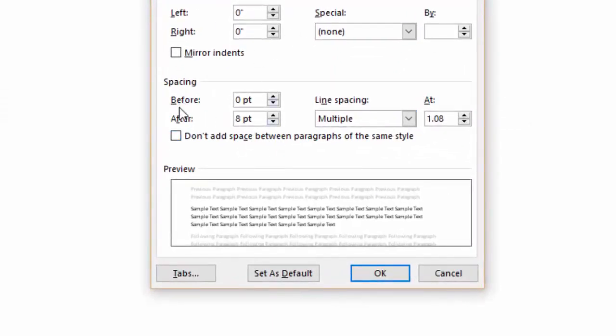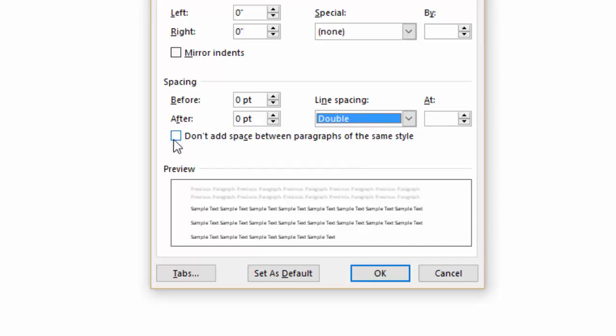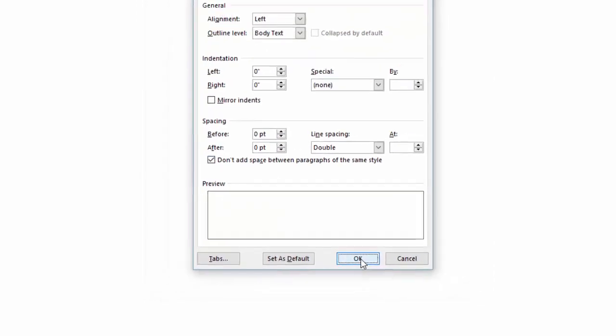Notice that here under spacing, it shows that there is 0 points of space before a paragraph and 8 points of space after. This must be changed to 0 to avoid additional space in your paper that does not properly belong in an MLA document. Choose double spacing and click this button that says Don't add space between paragraphs of the same style. After you've done all of this and you have these settings correct, choose OK.